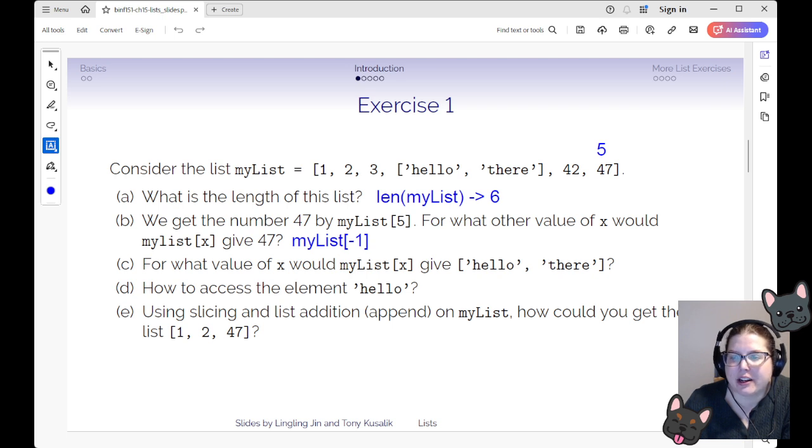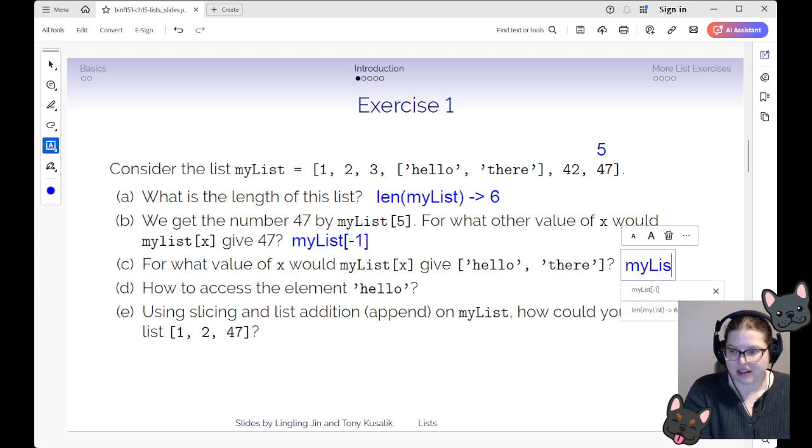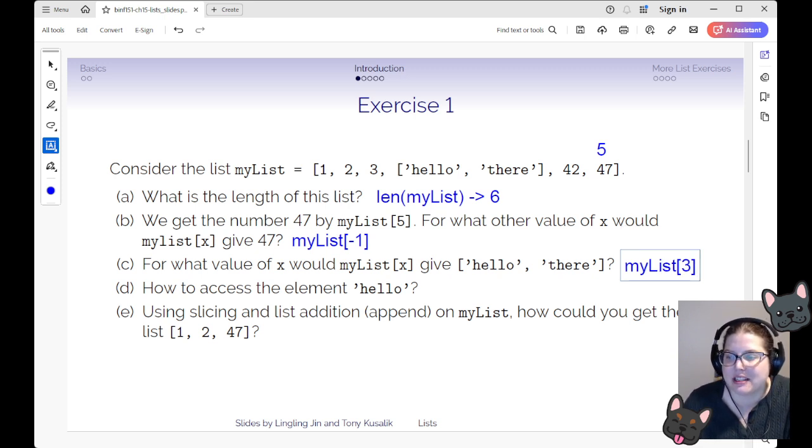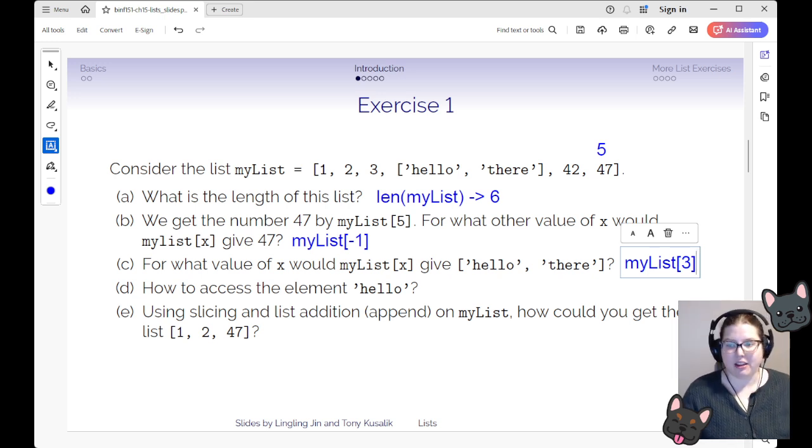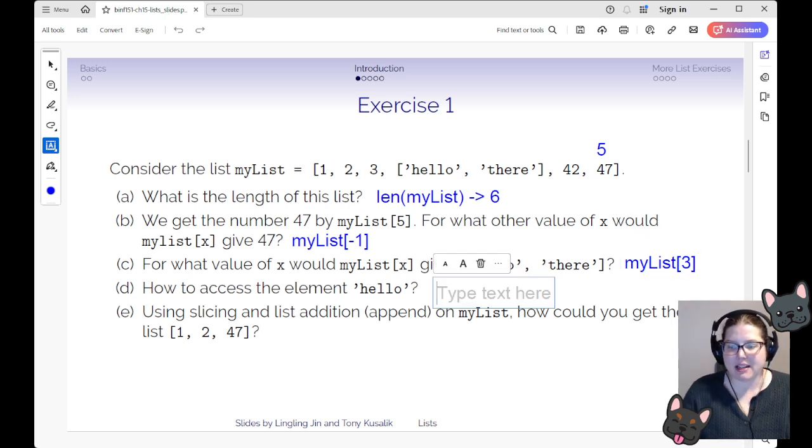And so again, if we start counting at 0, 1, 2, 3, it should be my list with a value of 3 to get hello there. And of course you can print this out in PyCharm if you want to convince yourself that that is actually the case.